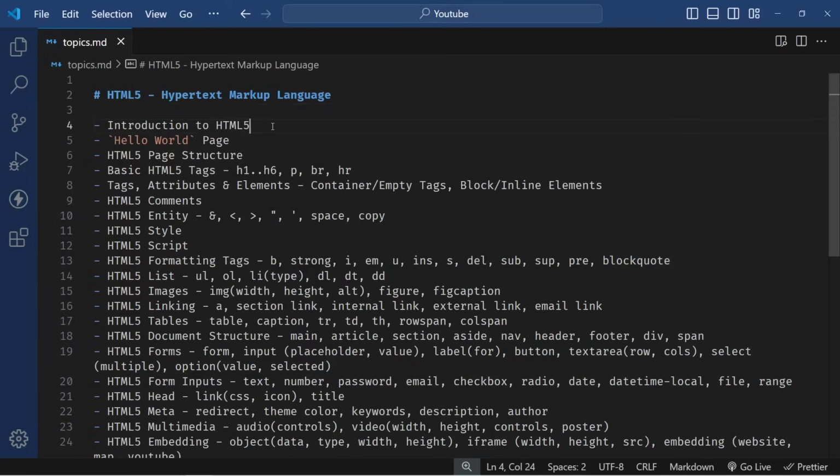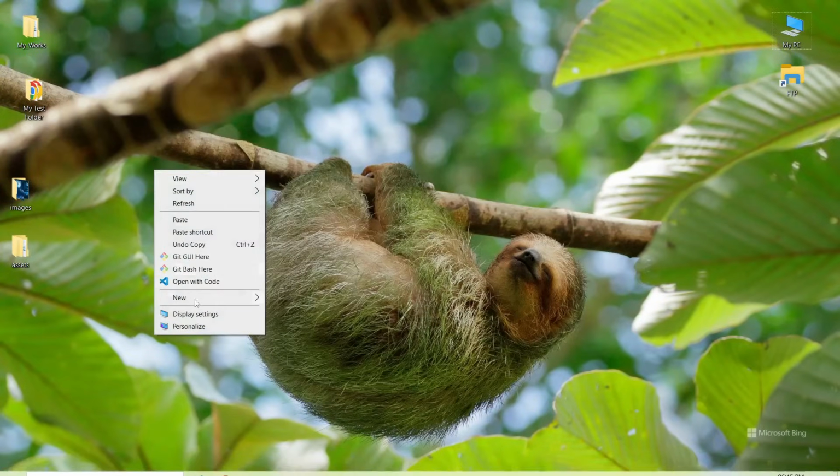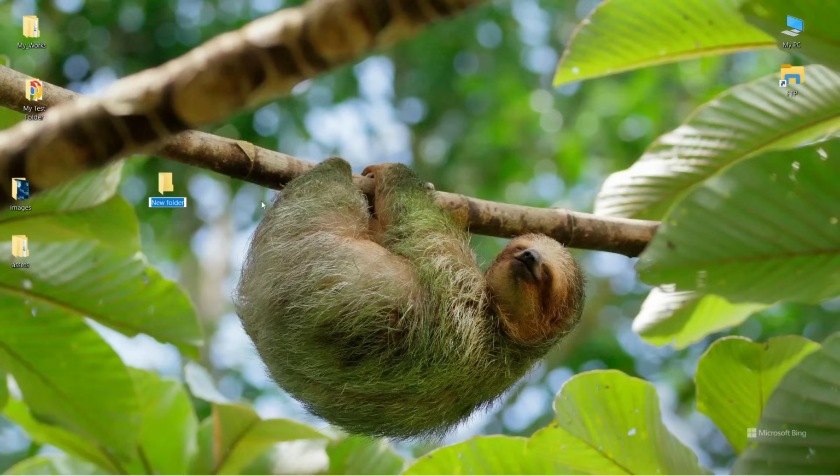Now we have already seen the introduction of HTML5. Now let's create a simple HTML page. For that you need to open a folder in VS Code. I have already created a folder. Okay, let me create a simple demo one. I'm creating a new folder named test folder.